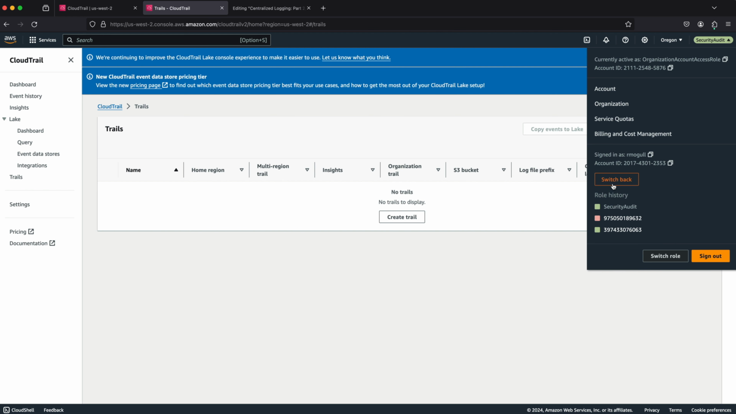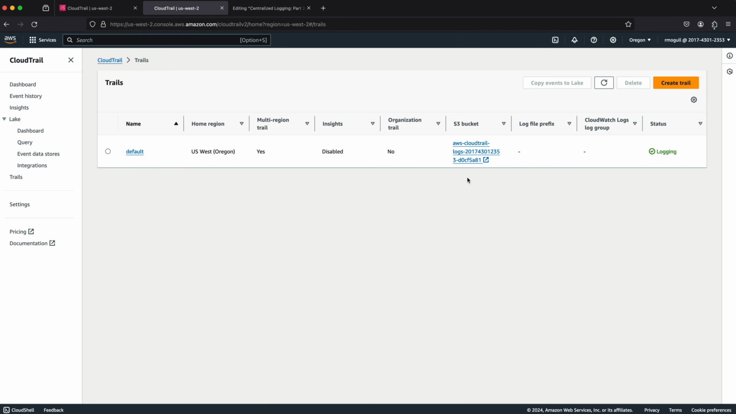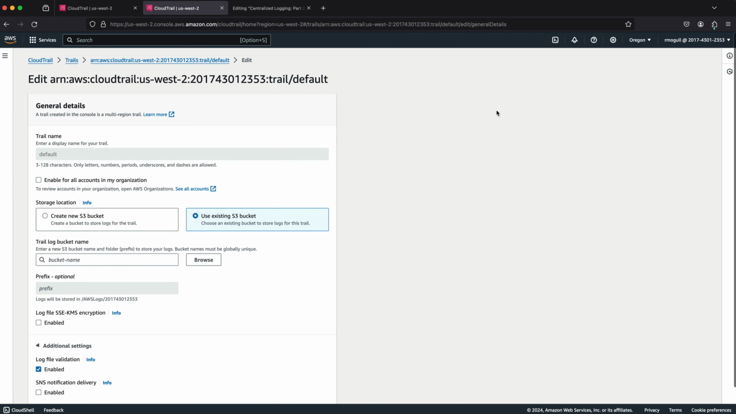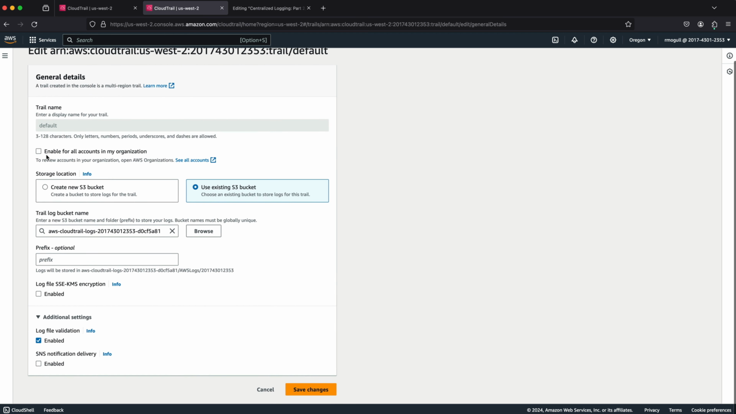We're going to go back to the management account, and I know I'm in the right one because I actually have trails. This next change is going to be easy, and then I'm just going to show you a couple of things in CloudTrail. I'm going to click Edit for my default trail. Two things to change. Enable for all accounts in my organization. Then my trail bucket name, pasting in that new one that I created that's in my security audit account.